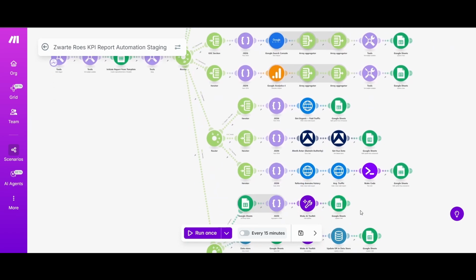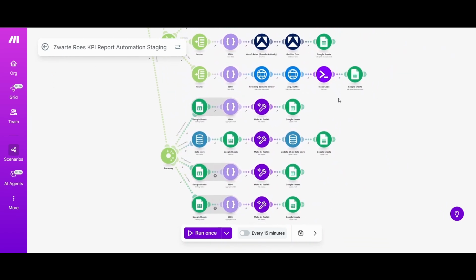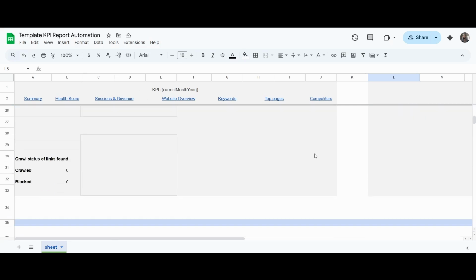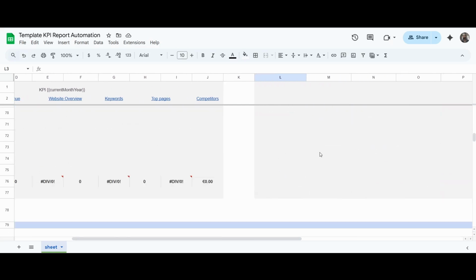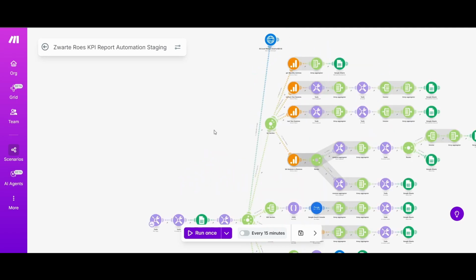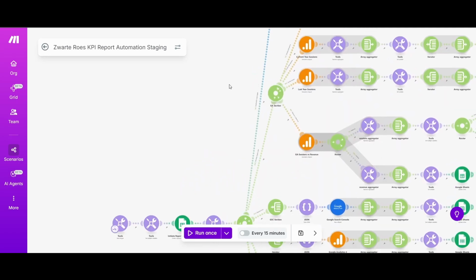and Make AI. The workflow begins with a report template. It initializes the report generation and populates the month and year values dynamically. Once initiated, the workflow branches out into six main parts.